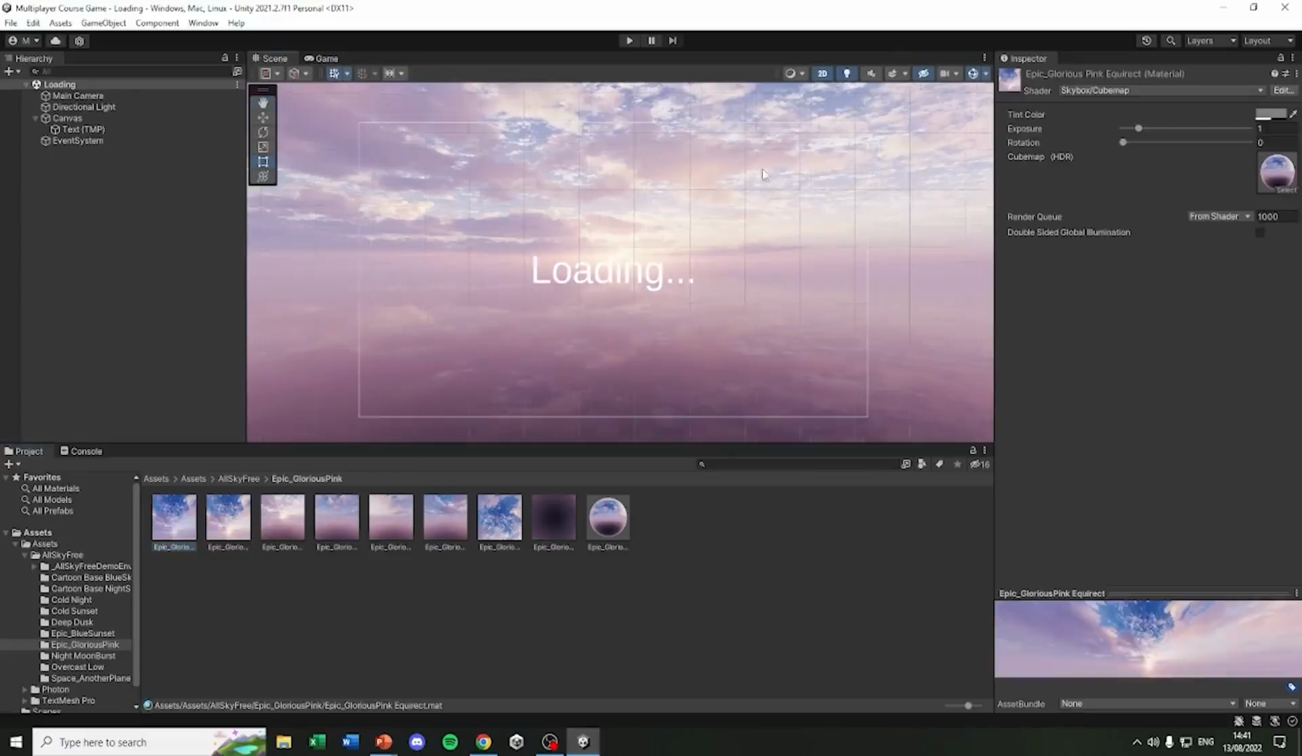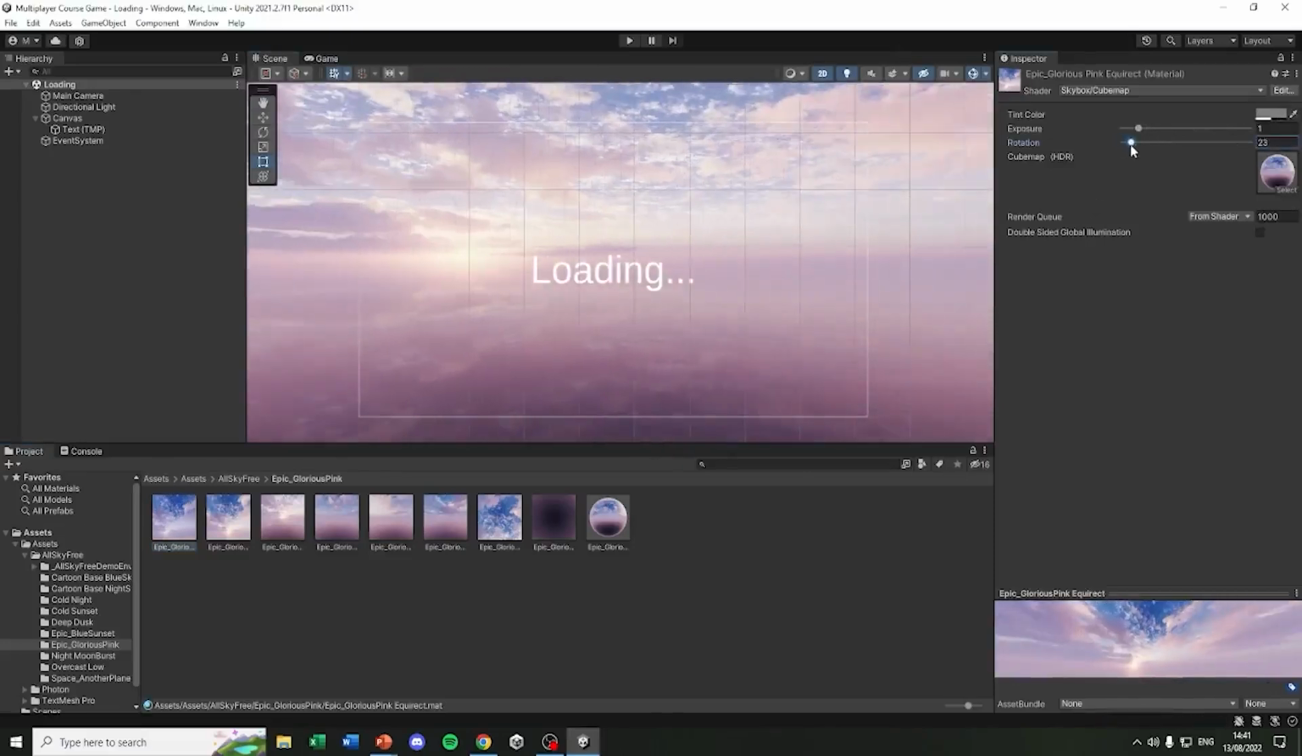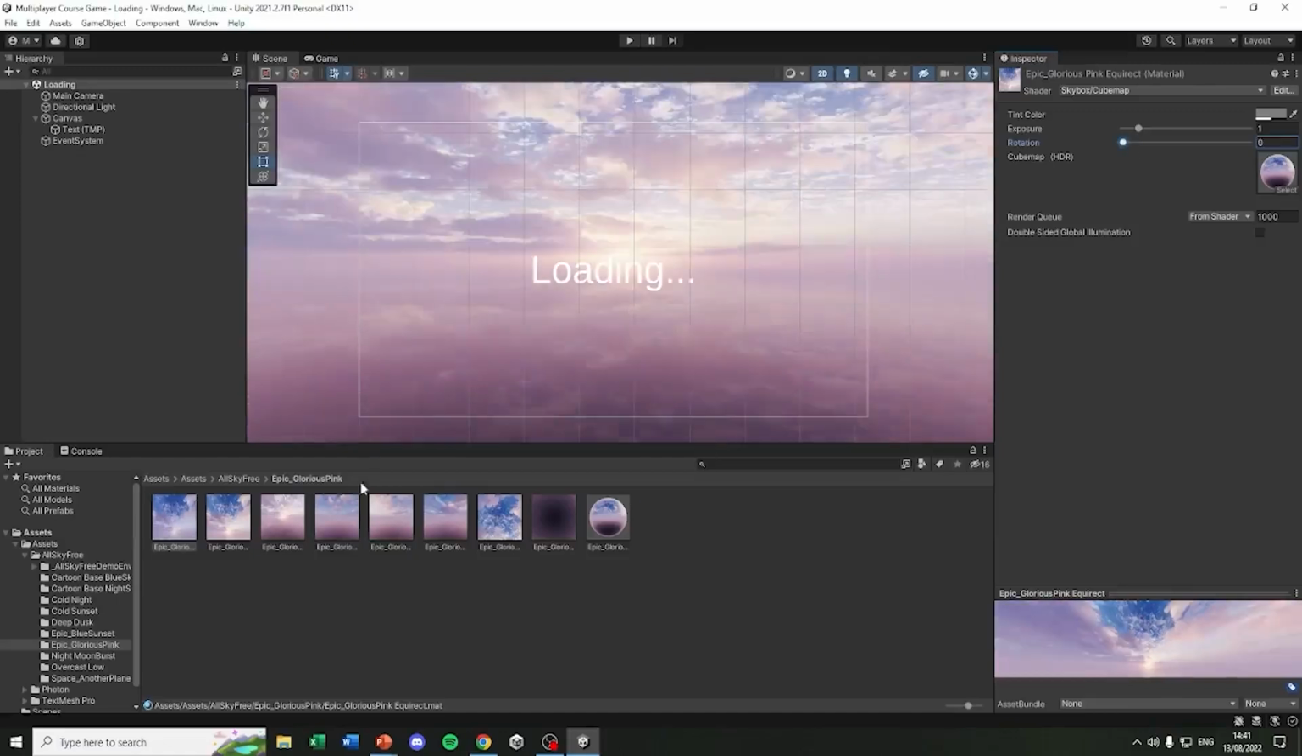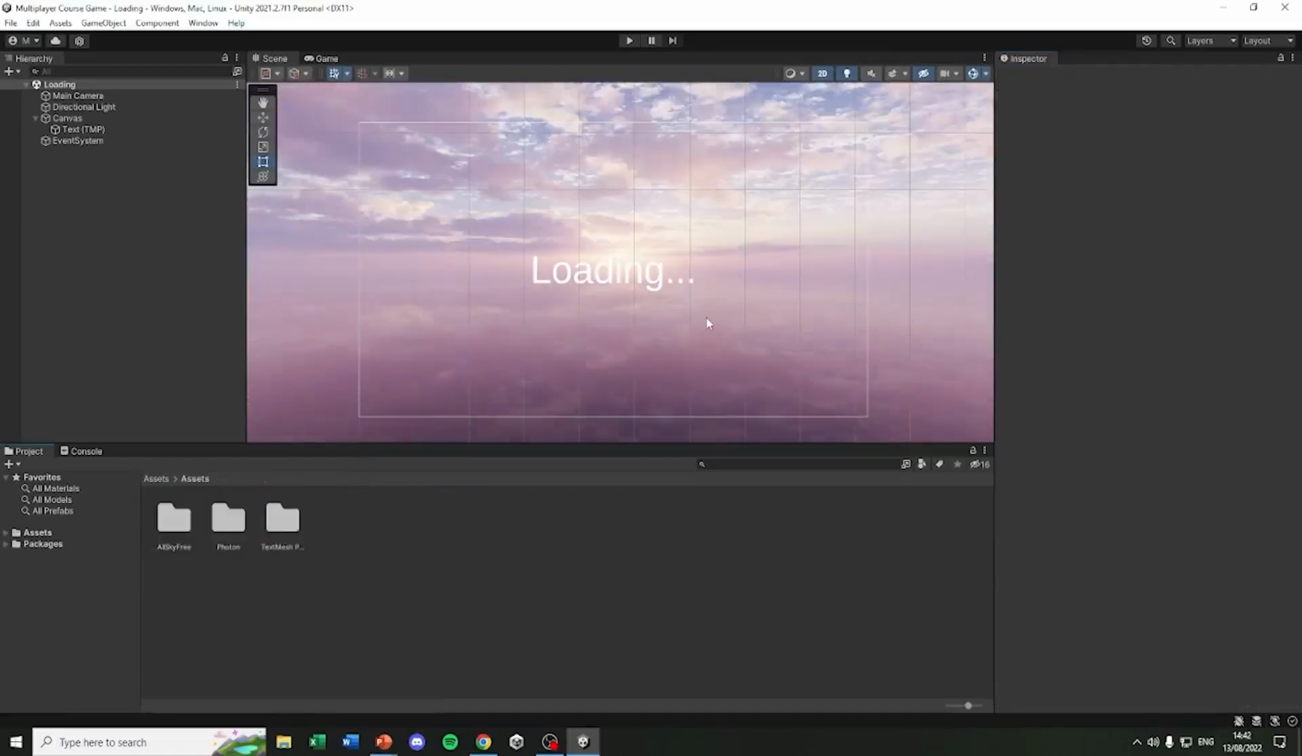If you want to customize it a bit more, you can see the settings we have here, like tint color, exposure and rotation. Sometimes I move the rotation so the sun won't be in the center, but for now I think I will leave it at the default. Now it's looking pretty cool, but we can't really see the text right here. So let's create a black background, so the text will be clearer.